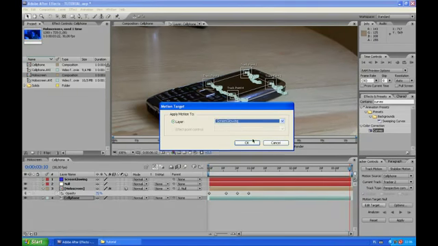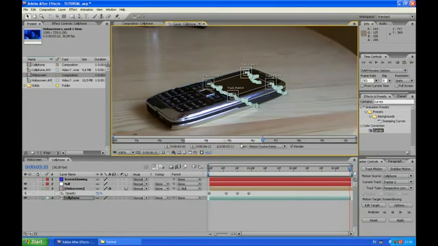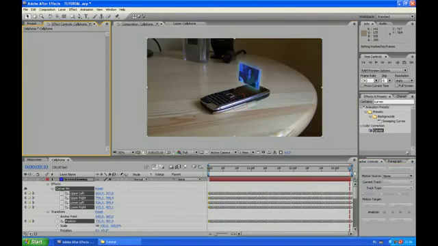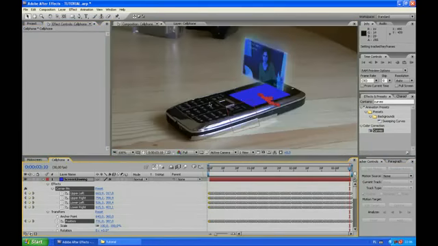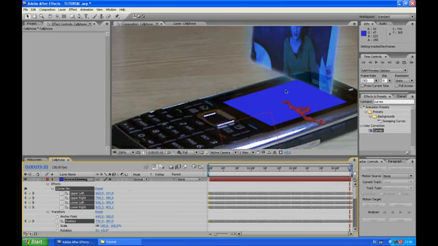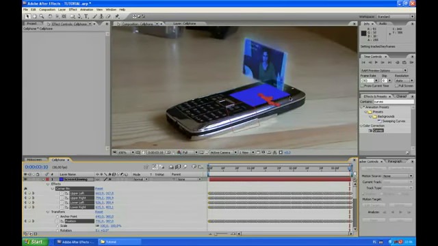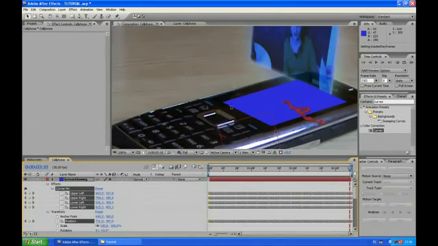Screen glowing, not null object. Screen glowing we added before. Okay, and now apply. What did it do? It shows up the screen glowing solid, and as you can see it fitted the screen glowing solid between all the corners, right in the square. So we got a blue solid instead of our screen.